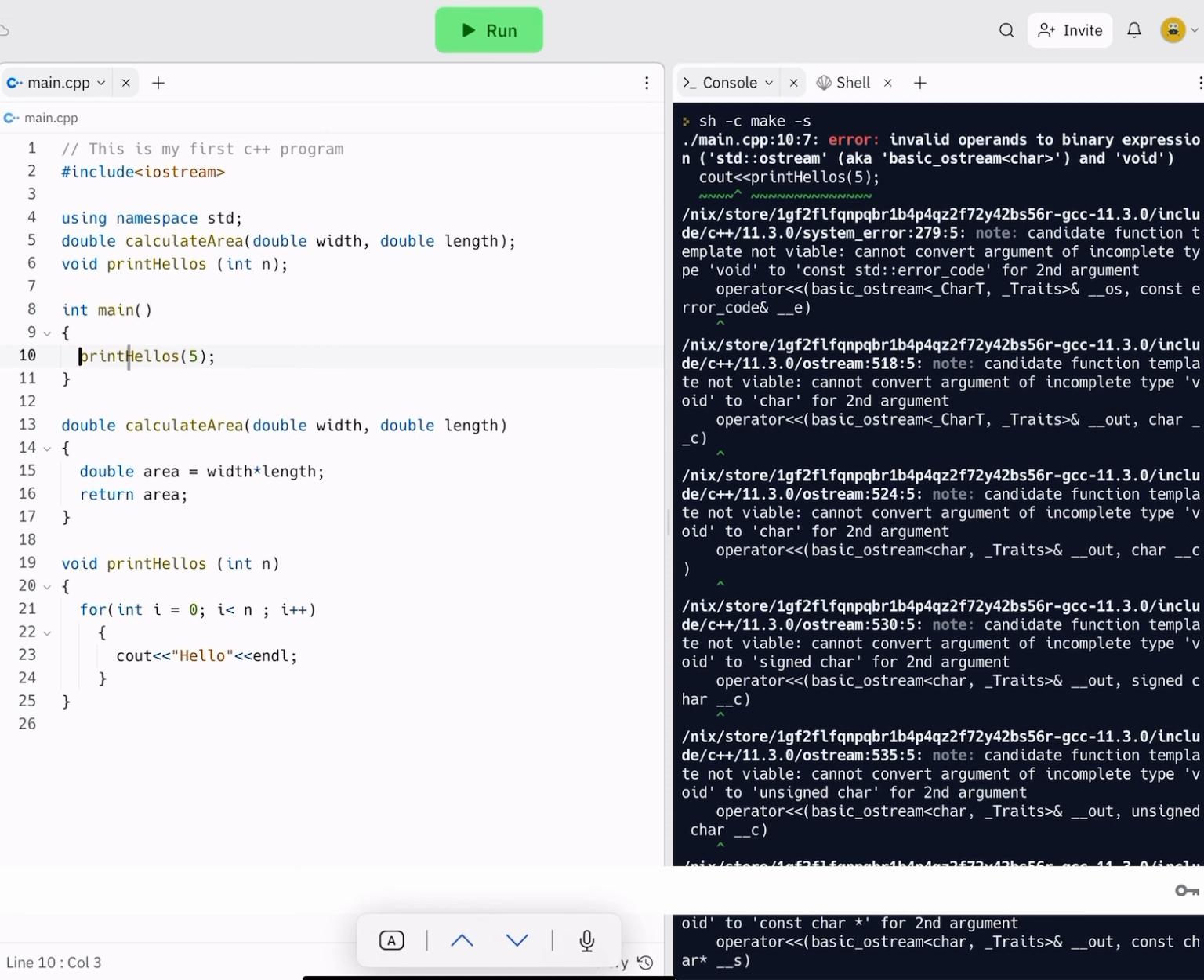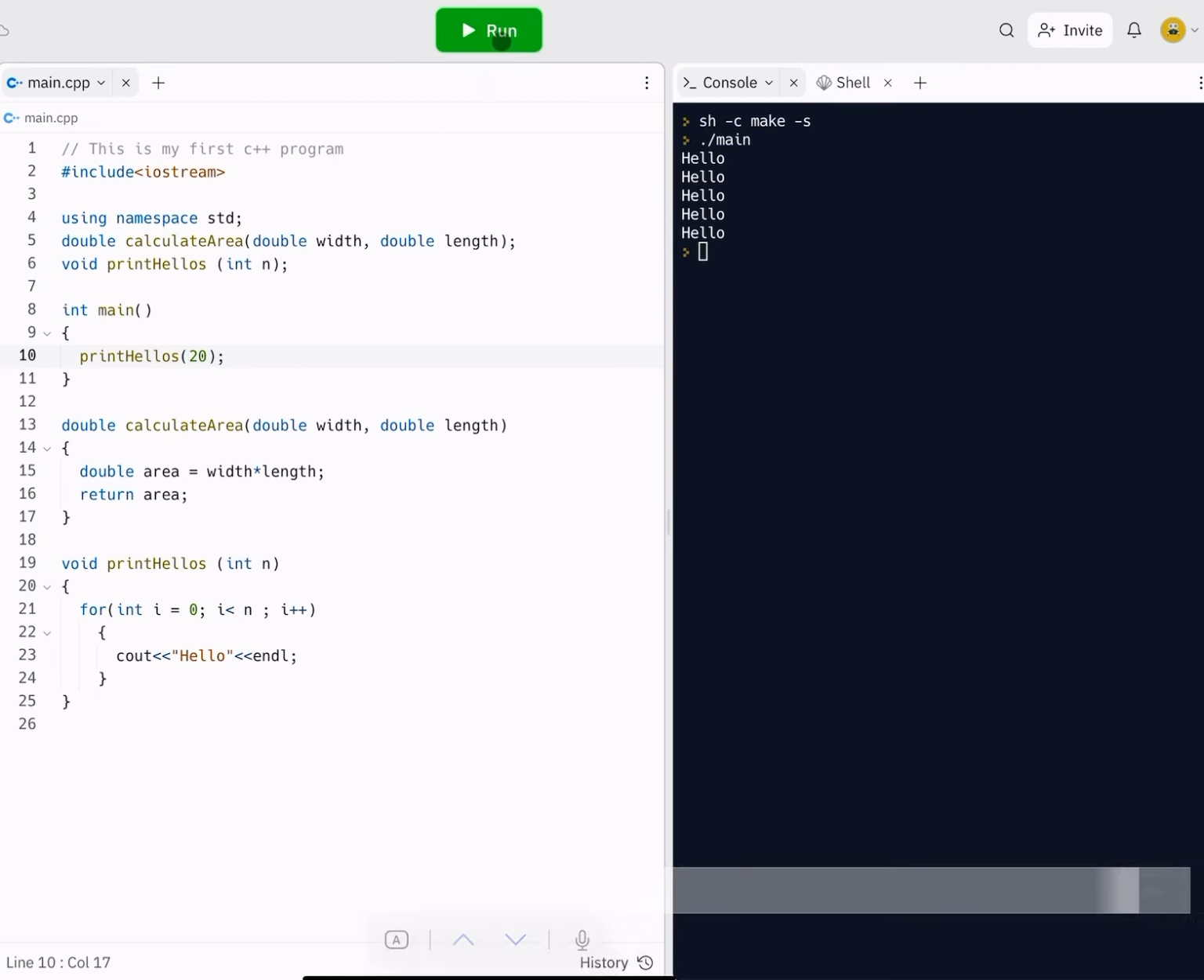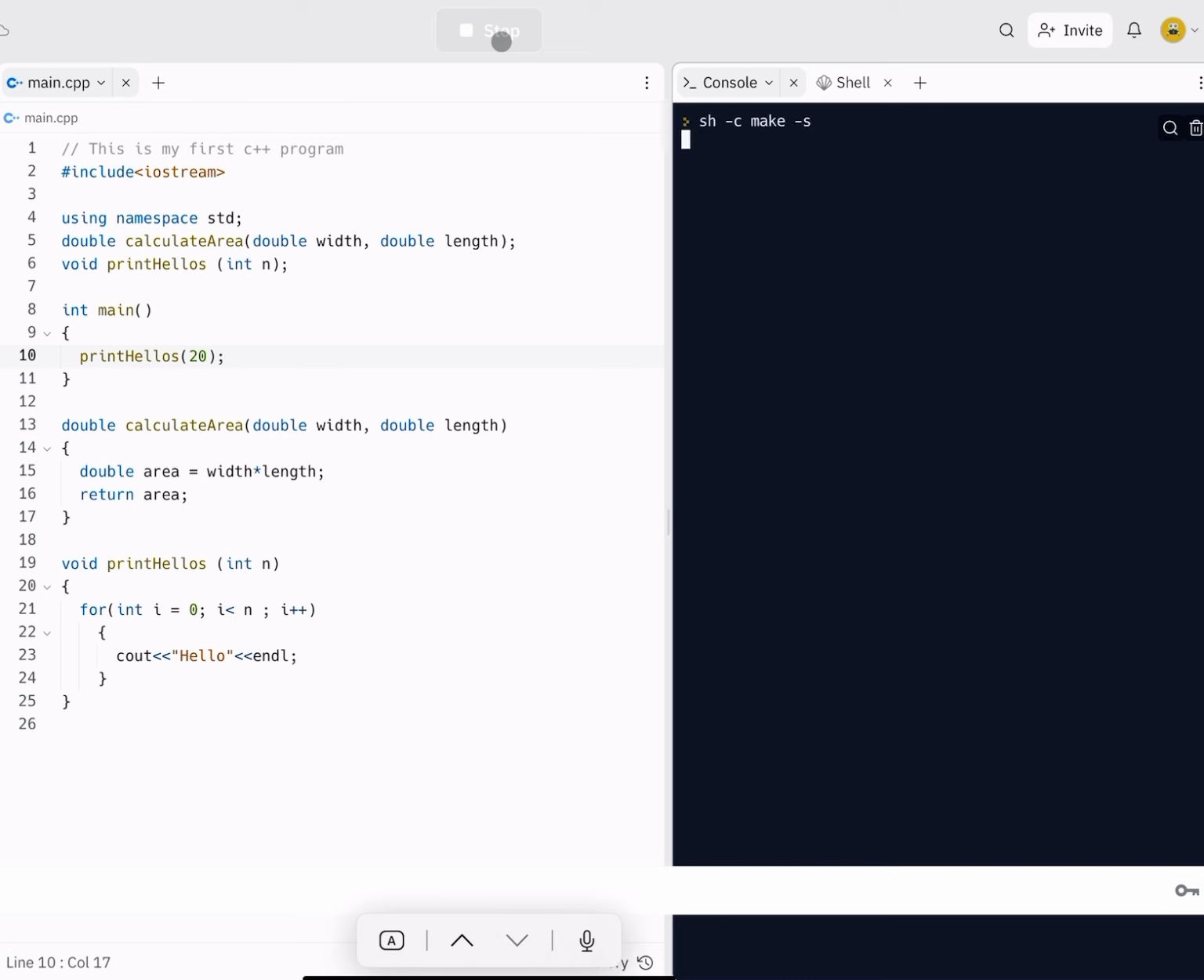So this is the call of the function. We call this function with 5. When we run it, it will print hello 5 times. If I make it 20, it will print hello 20 times.